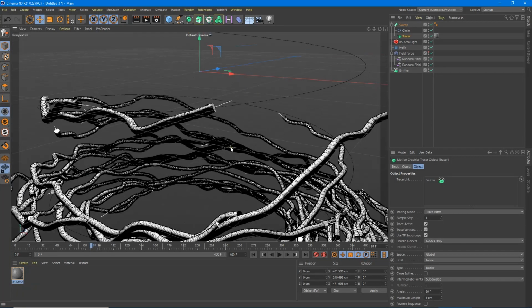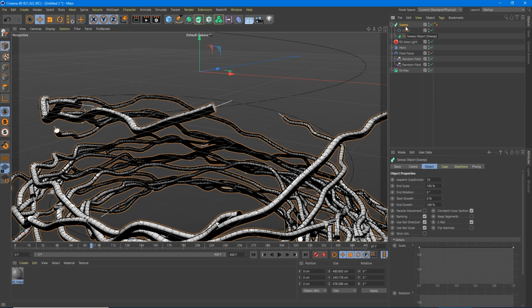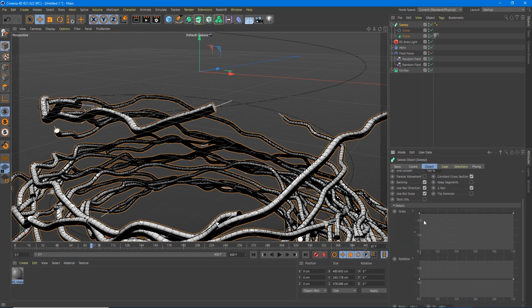So it's just going to be a little slower in your viewport because it's not rendering it in post like Redshift does. But check this out. We don't have this cool growing effect yet, but it's very easy. You go to sweep. Underneath the sweep, you've got your scale here. We're going to do the exact same thing.